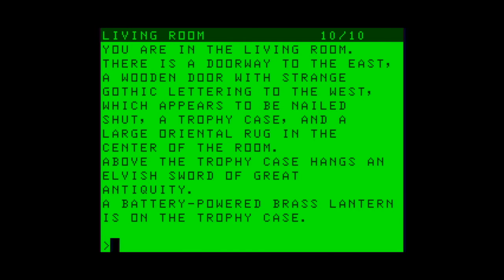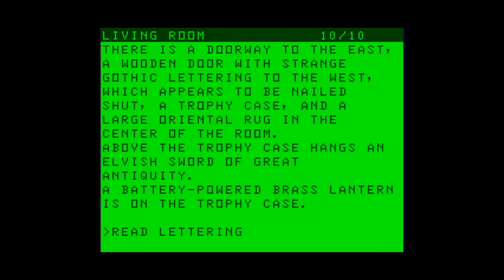This is no different. This is one of the early games. The lantern is very important, and it has a limited number of uses before it runs out and it's game over. So what we're going to do is start by reading the lettering. This is an Easter egg.